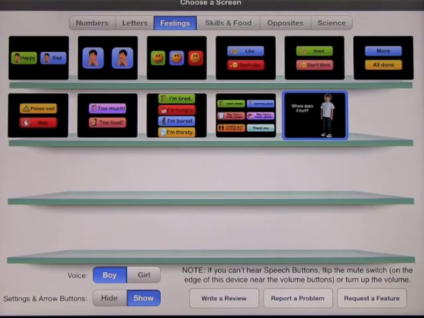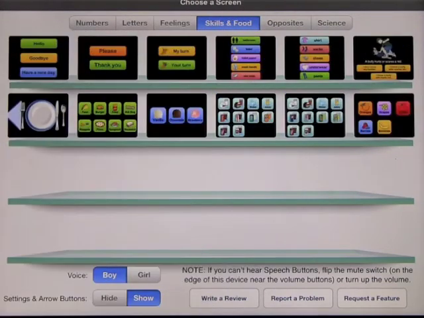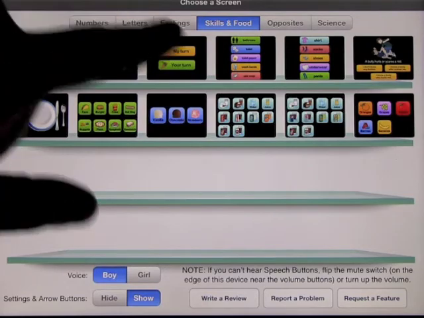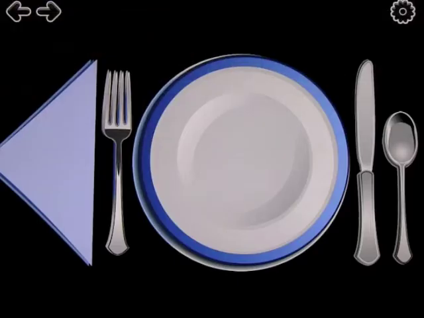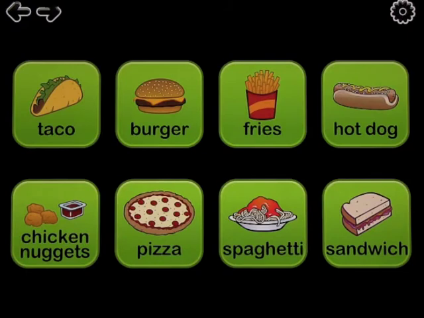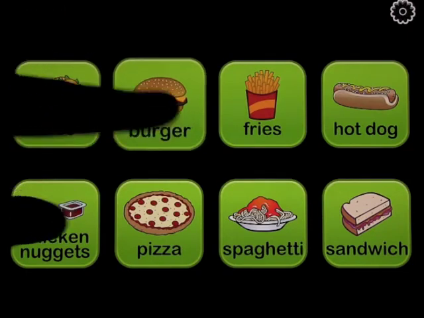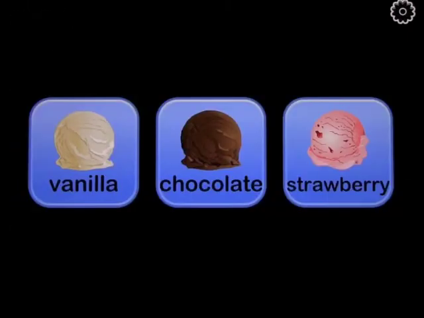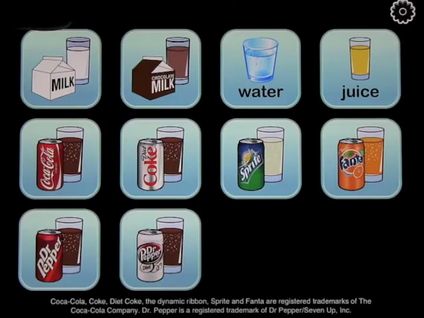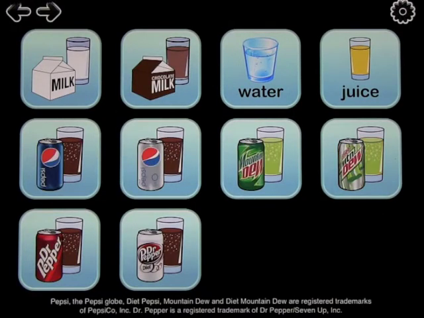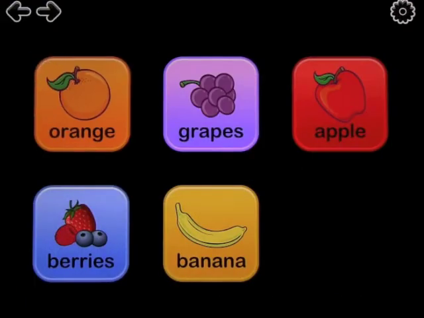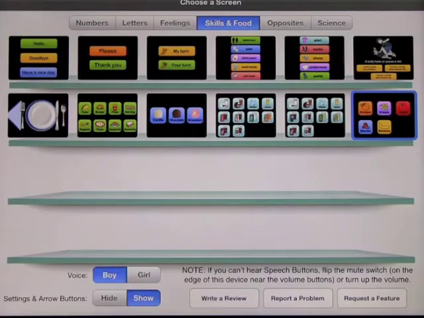Skills and food is the next topic. And we'll scroll through some of these. Let's start off down here. Napkin, fork, plate, knife, spoon. Learning how to set the table. Lots of different things. Taco, burger, ice creams, milks, Coke, Sprite, sodas, orange, and so on. Go back out.